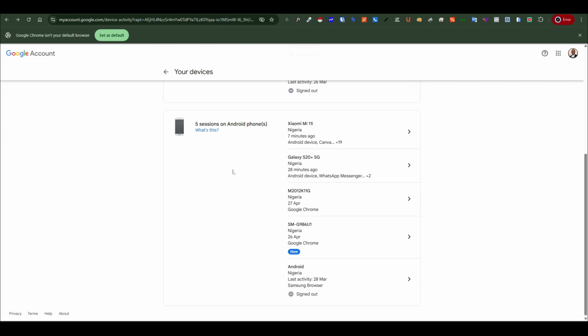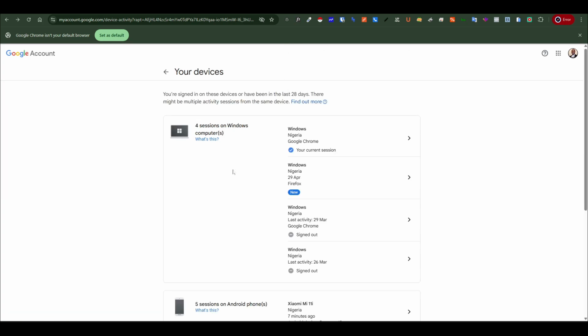So guys, that's how to see all the devices that are connected to your account, and you can review each of those devices and sign out from any of the devices.